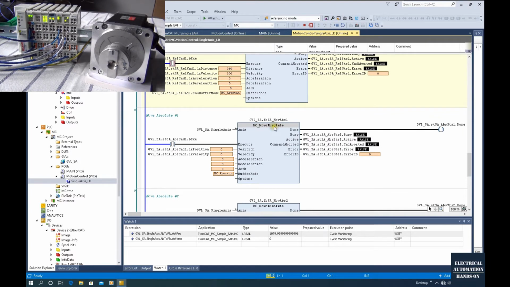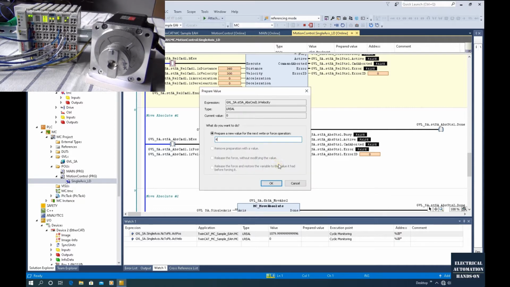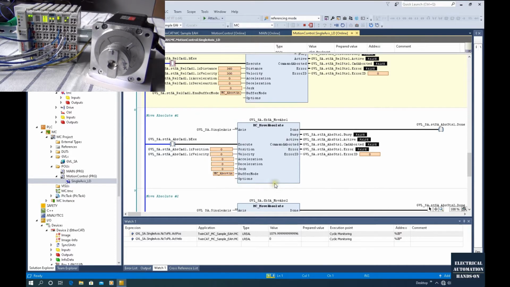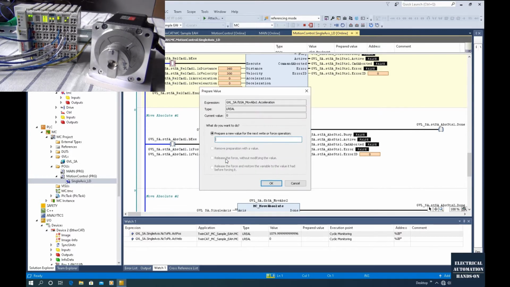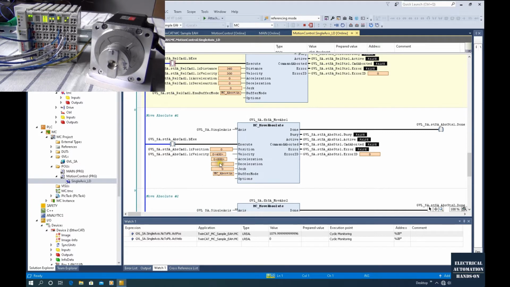And let's go to the move absolute. Now the axis is at 1080. If I set 0, this motor will travel back to the 0 position. And for velocity, we can set a high speed, for example 400 millimeters per second. And I will use a higher acceleration and deceleration, probably a little bit higher, for example 800. Let's try and see the difference.